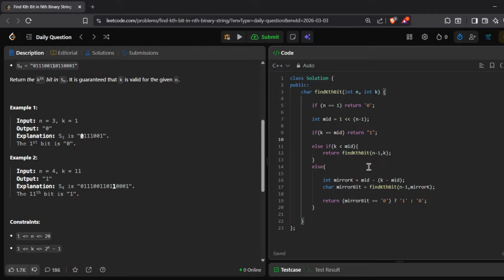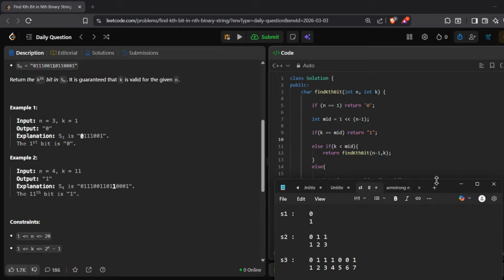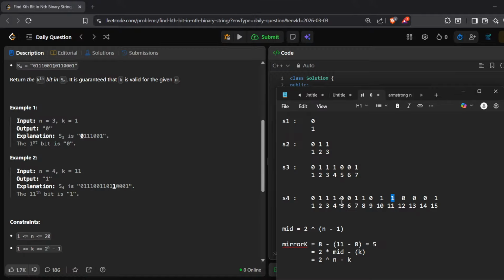For example, if n is 4, k is 11, and mid is 8, the mirror k value is 8 minus (11 minus 8), so 8 minus 3, that is 5. So position 11 mirrors to position 5. As we can see here, position 5 is 0, and since it is flipped at 11, it will become 1. So we will give the value 1 here. The mirrored position is 0.